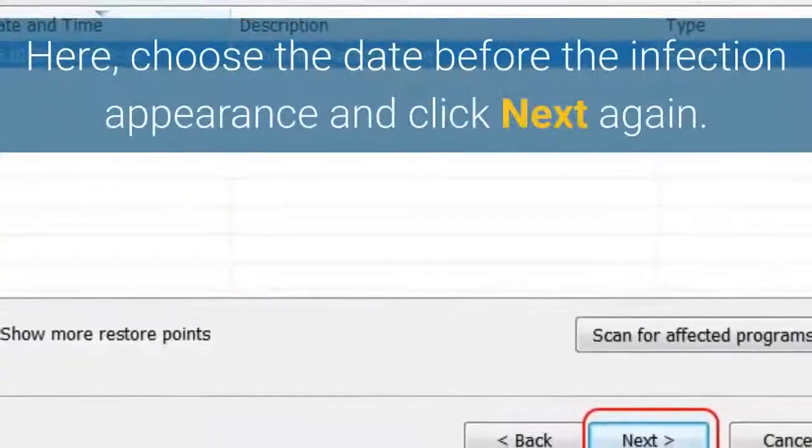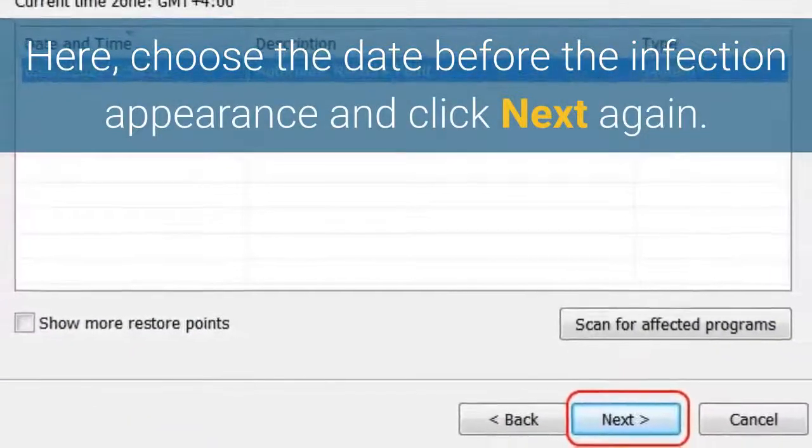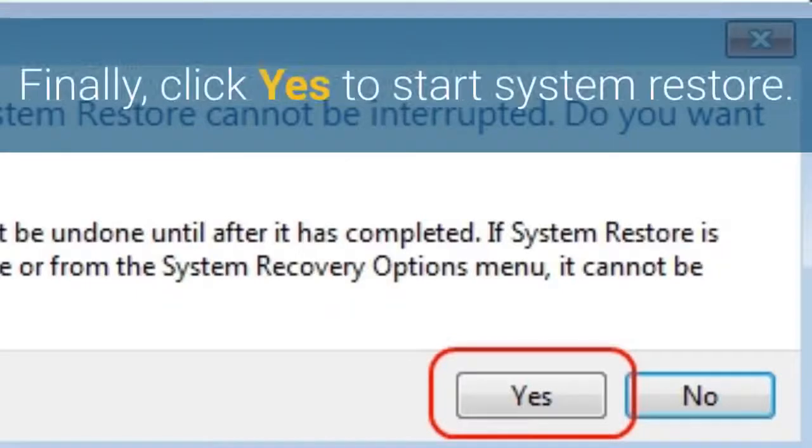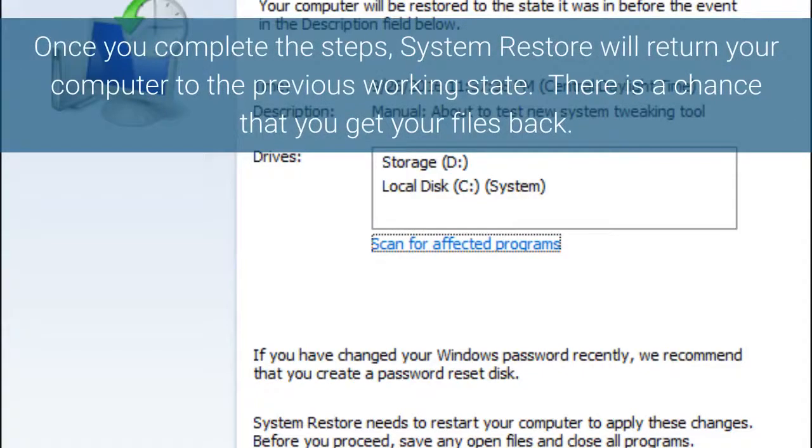Here, choose the date before the infection appearance and click Next again. Finally, click Yes to start System Restore. Once you complete the steps, System Restore will return your computer to the previous working state. There is a chance that you get your files back.